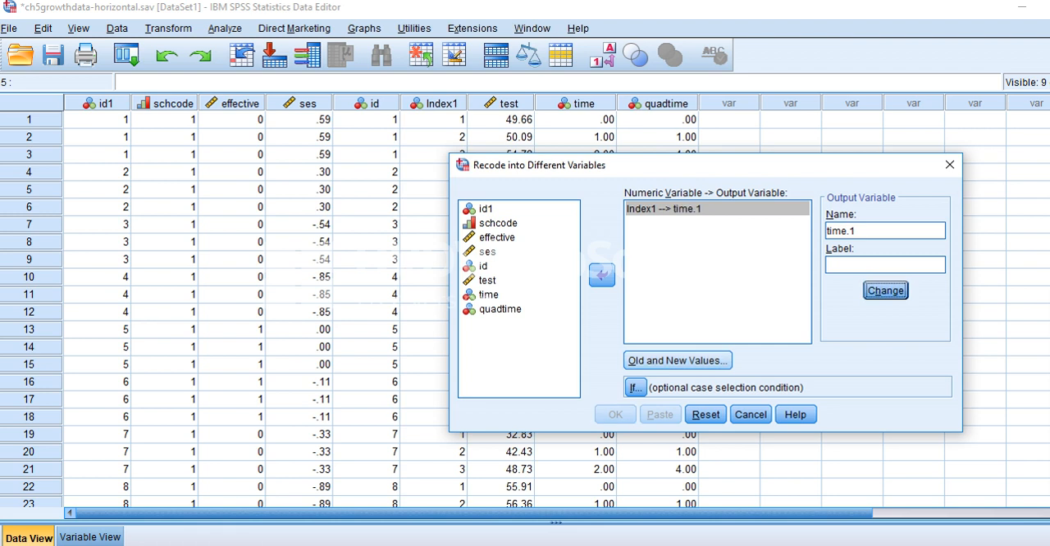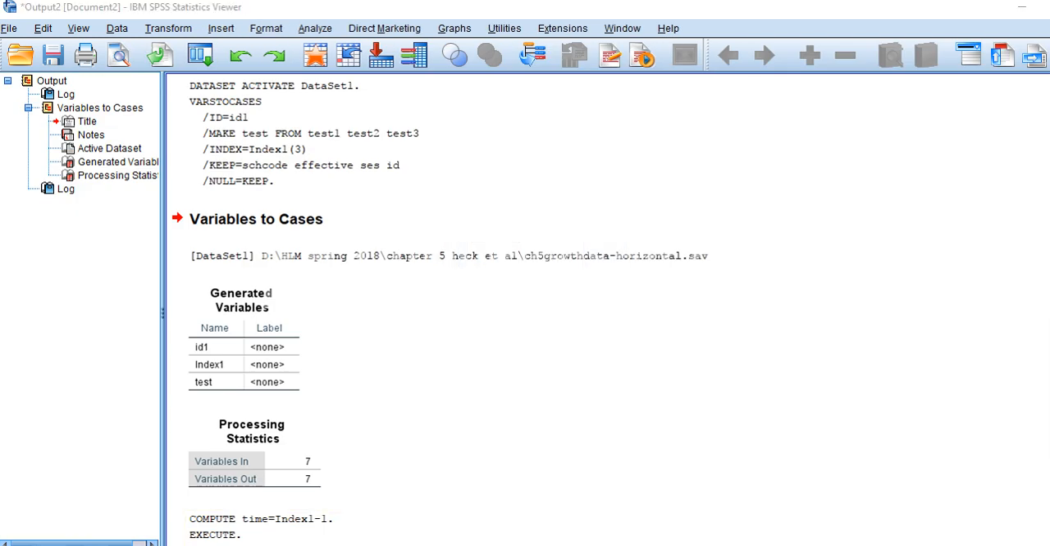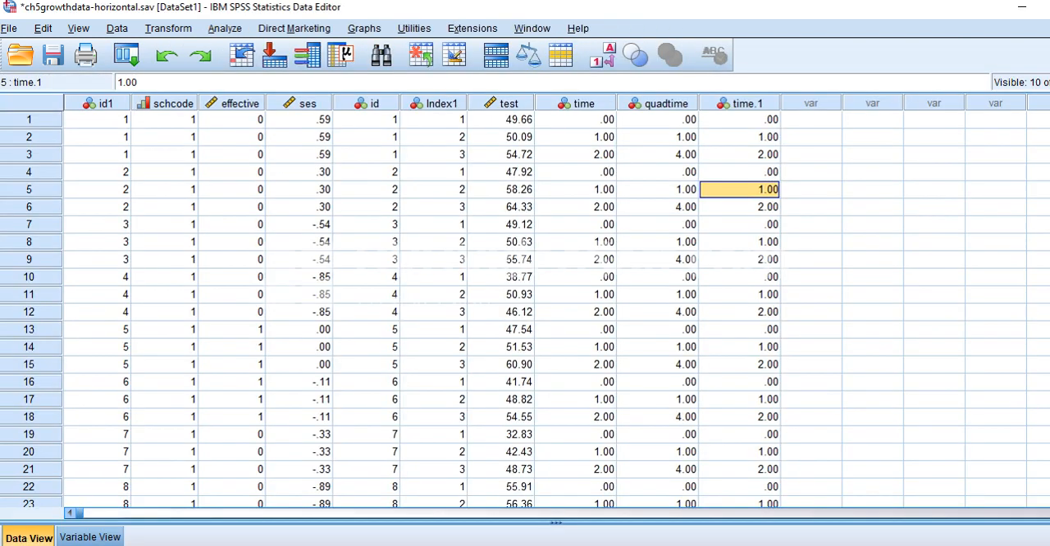And I'll say change, and then I want to convert a value of one to a zero, a value of two to a one, and a value of three to a two. When I click on add for each of those, and then click on continue, and on okay, you can see we have the same thing as what we had done before. And obviously we can do the same process if we wanted to create a quad time variable. So either way will work.